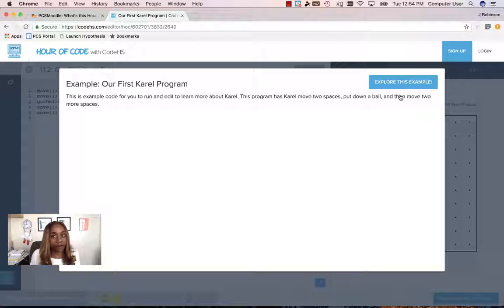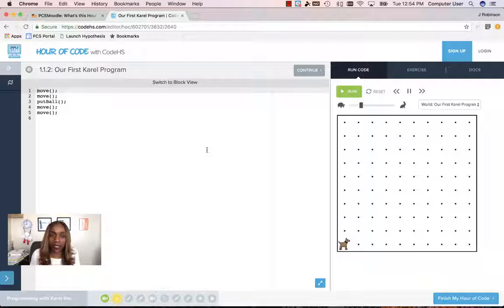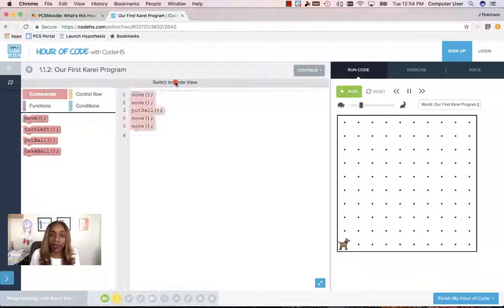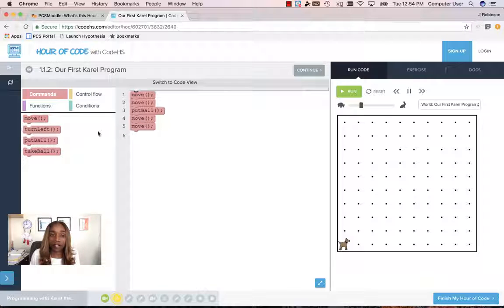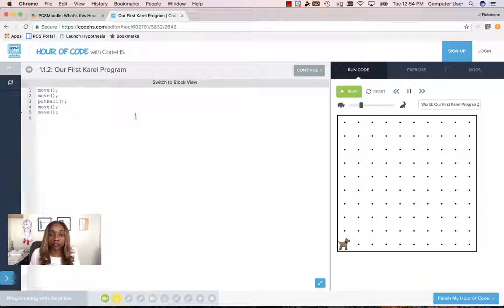Then you have your first example just to look at. One thing I wanted to point out to you is that you can switch between the block view, this is the block view, and the code view, which enables you to type your code directly. So you can choose the block view, which lets you drag code, or the code view, which enables you to type code.